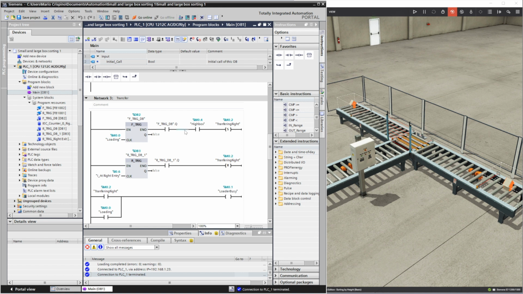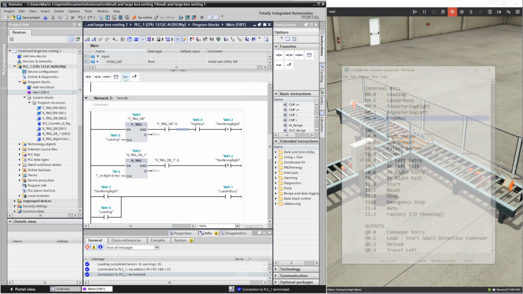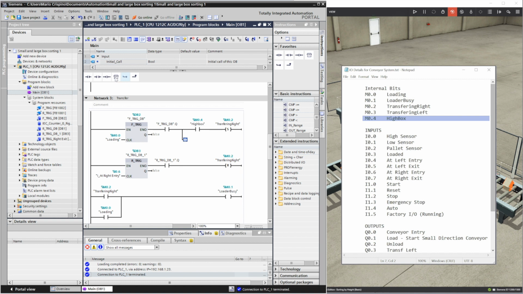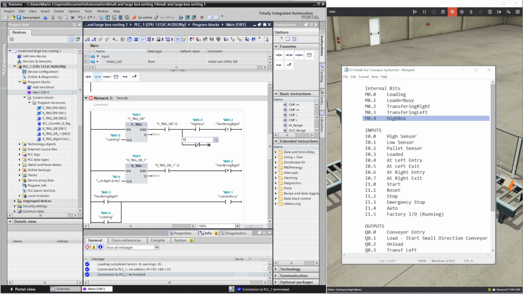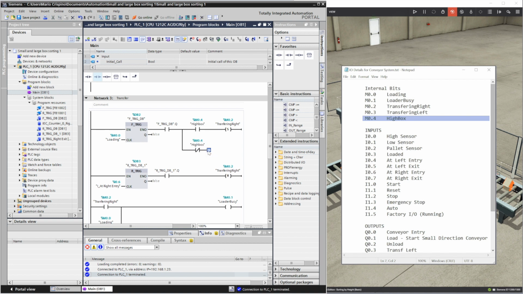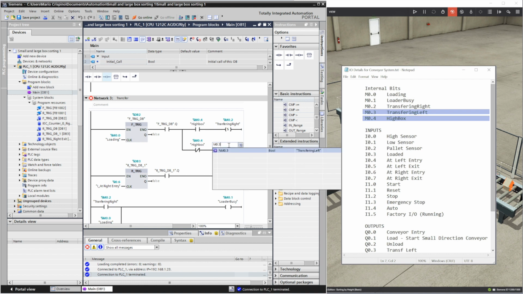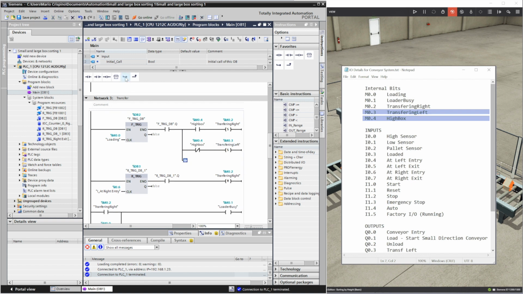Add a branch just before the high box internal bit M0.4, and then bring down a normally closed contact, which is high box M0.4. Then bring down an output coil, make it a set coil and address it M0.3, which is transferring left. Now once we've done that, we can extend the branch down and add another output coil to reset the high box, otherwise we would never be able to go left.